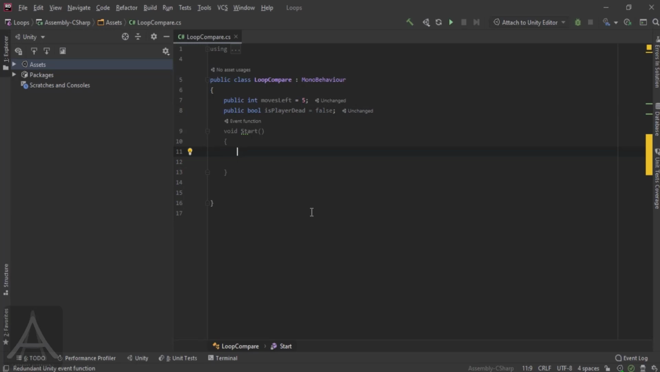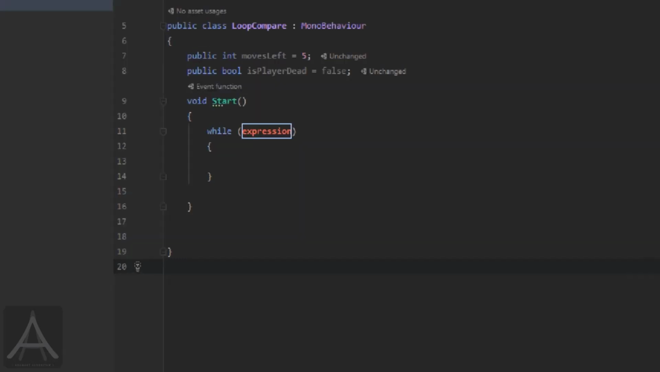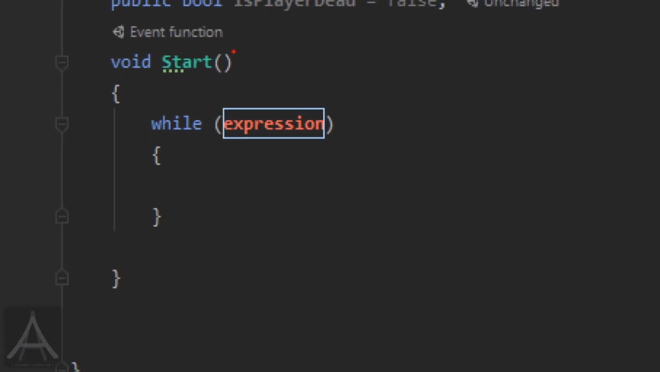In the start function, let's go for our first type of loop, which is the while loop. The syntax of a while loop: start typing while, and if you have a very good IDE, it will show you the syntax already. This is the basic syntax of the while loop. Inside the brackets, you state your condition, and inside the curly brackets, you say what needs to be repeated, what your action is.